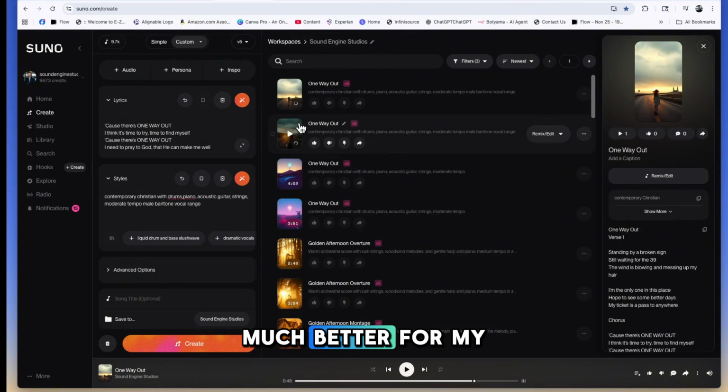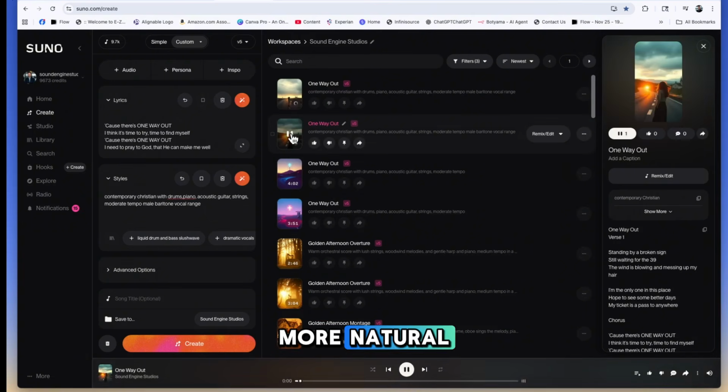Yeah, so that is much better for my range. It's going to sound more natural, more normal, more authentic.